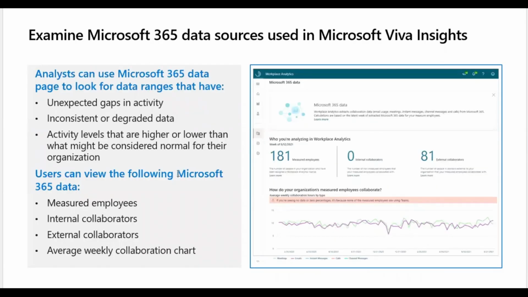After that, examine the Microsoft 365 data sources used in Microsoft Viva. Analysts can use the Microsoft 365 data page to look for data ranges that have unexpected gaps in activity, inconsistent or degraded data, and activity levels that are higher or lower than what might be considered normal for their organization. Users can view the following Microsoft 365 data: measured employees, internal collaborators, external collaborators, and average weekly collaboration chart.